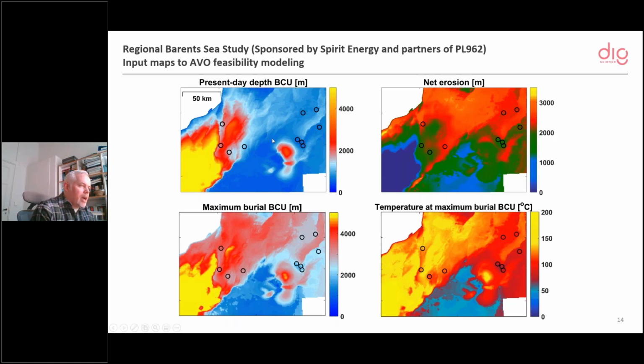We created an uplift map using the seismic velocities, and that's shown on the right. Net erosion is the same as uplift. And then you see that the colors indicate that you have increasing uplift northwards, exceeding 2 kilometers of uplift and erosion.